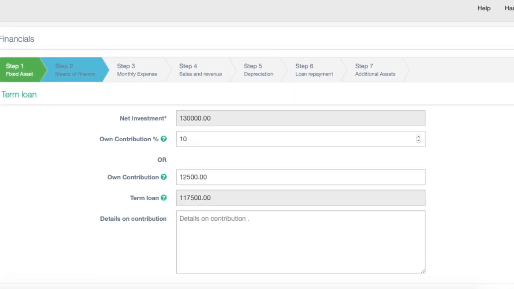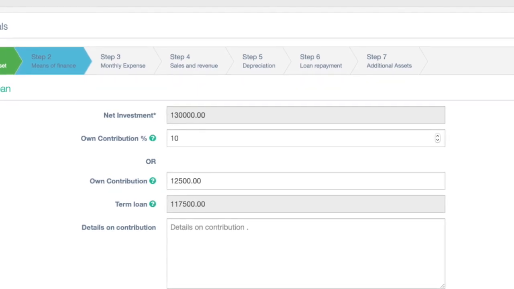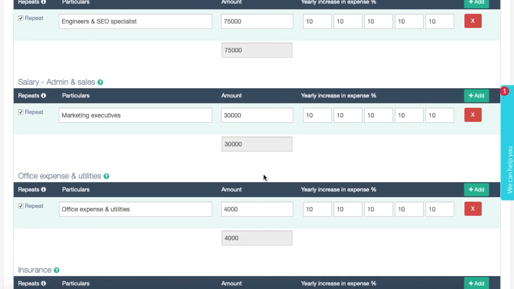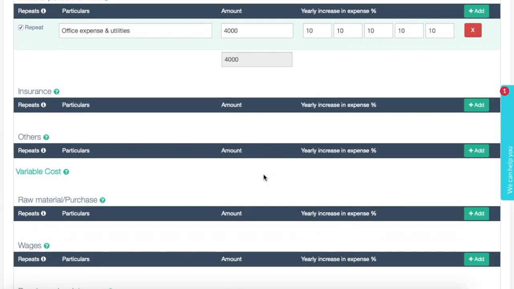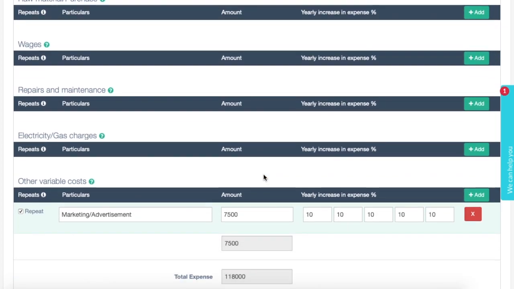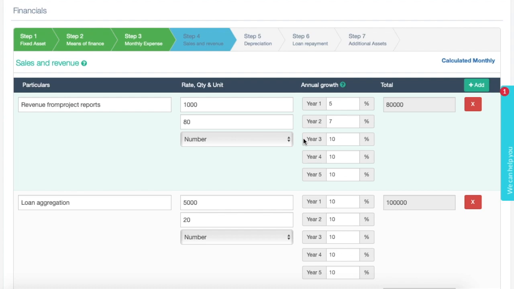In the second subsection, means of finances are to be elaborated. The third subsection, expenses, you are asked to fill out the fixed and variable expenses of the company. In the fourth subsection, sales and revenue, requires you to explain your revenue cycle from the business. Like in the other sections, here too, feel free to use the add or delete button as and when required.